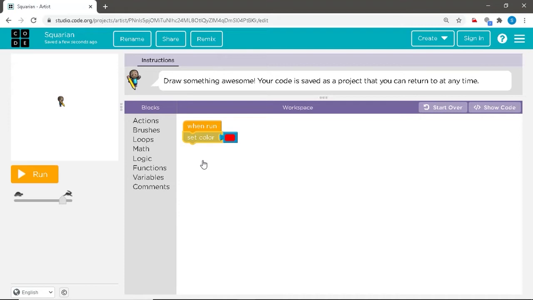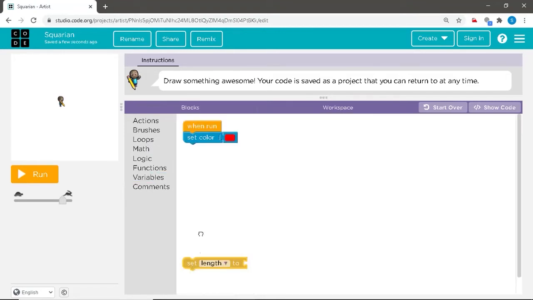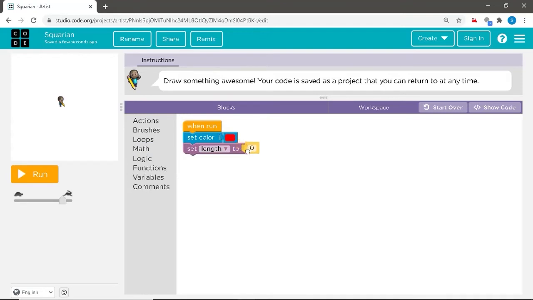Next, we go to the variables category and drag the set length command, and now assemble it here in the scripting section. And now we go to the math category and drag the value, that is a number, and place it to the set length command.